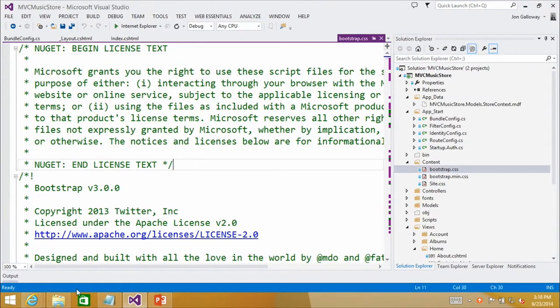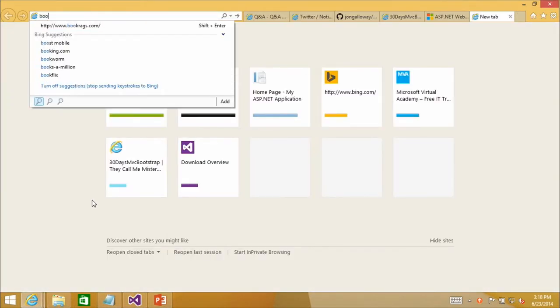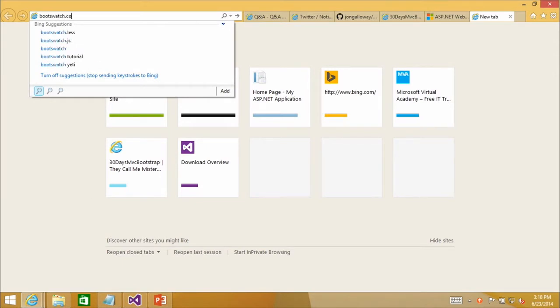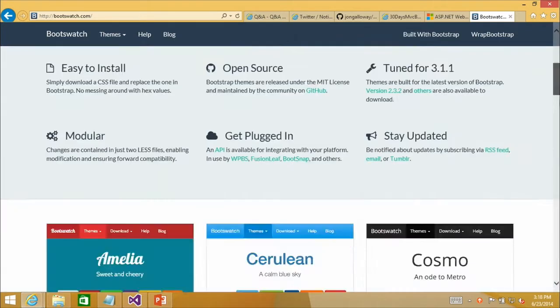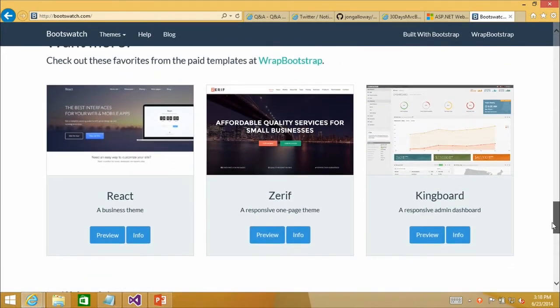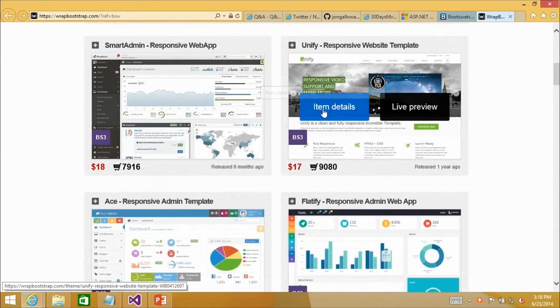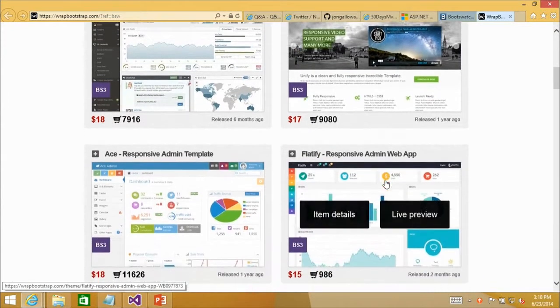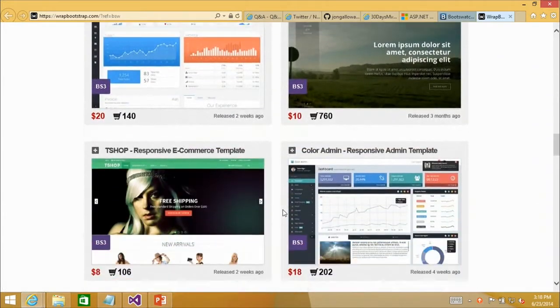Yep. So let's go to a site like bootswatch.com. Bootswatch is a site that has some free themes. And there are other sites that have these. There's also a lot of paid themes. So if you want to go to a site and buy a nicer theme, there's plenty if you go to somewhere like Wrap Bootstrap. Wrap Bootstrap has all kinds of different themes, $20, $15, not that much. And you can have all kinds of really nice quality designs for your site, right?